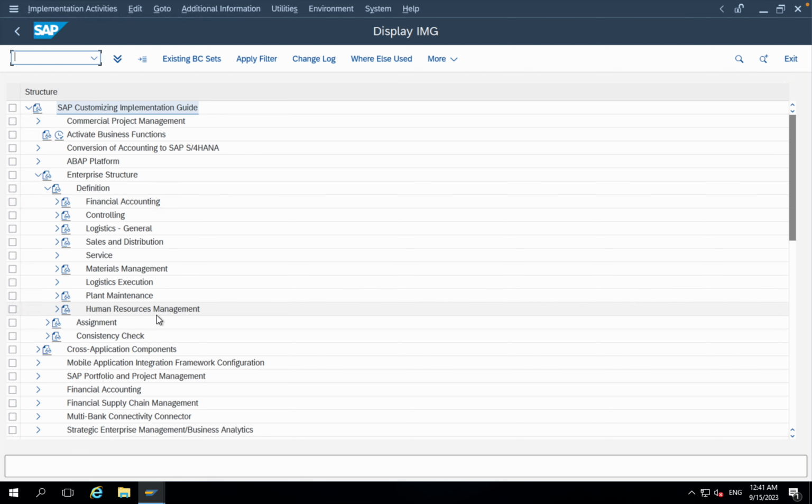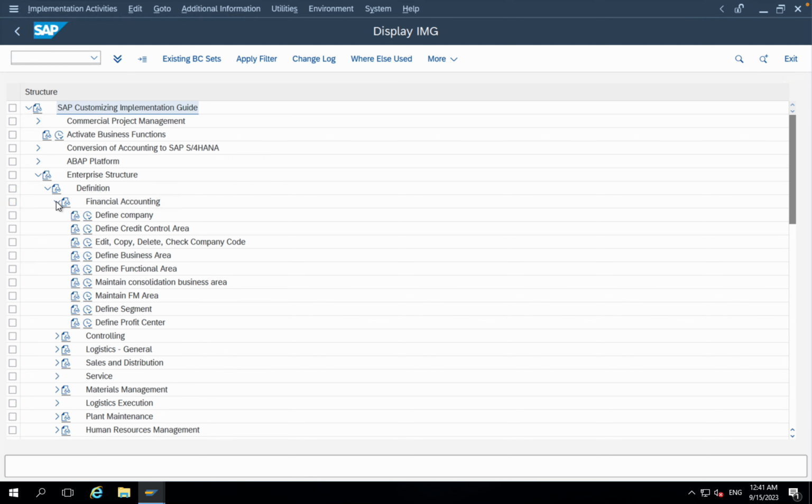Likewise, we have other modules over here itself. So the consultants who are responsible for their respective departments will be using all these options. As I'm going to work on the finance process, I will be using financial accounting itself. Just click on this, and then you can see Define Company. You have to click on this very first icon.